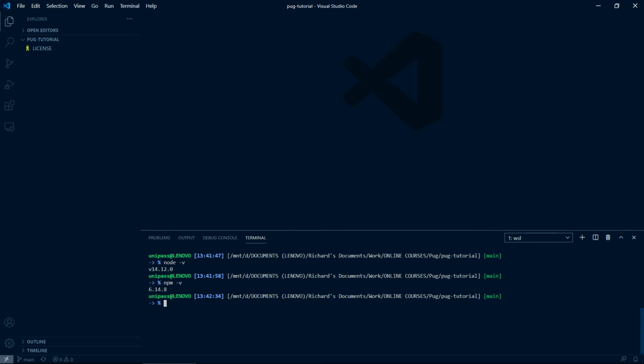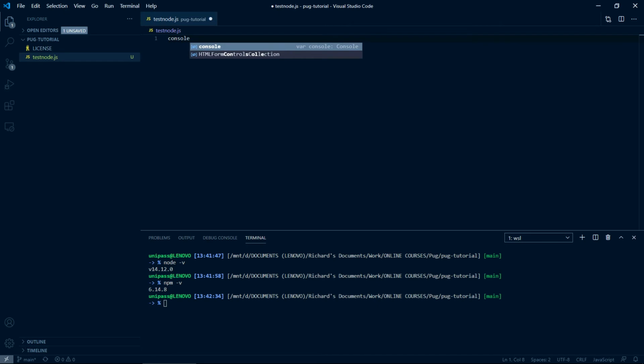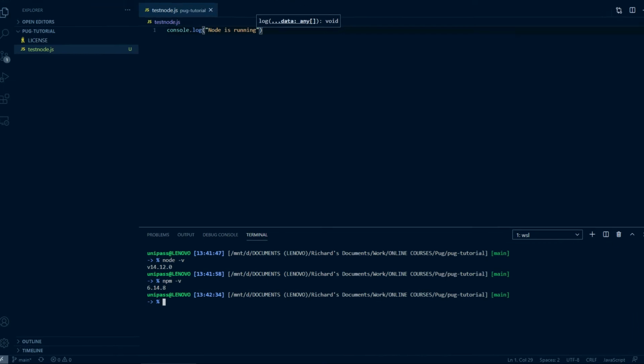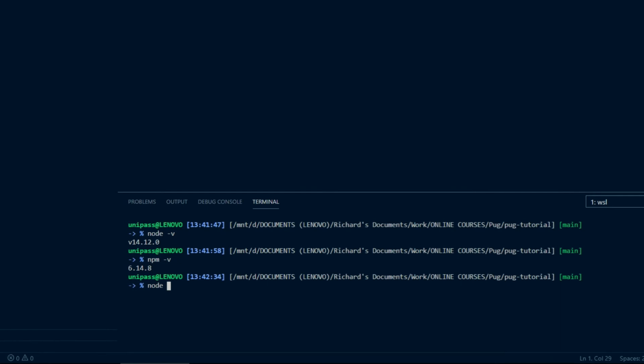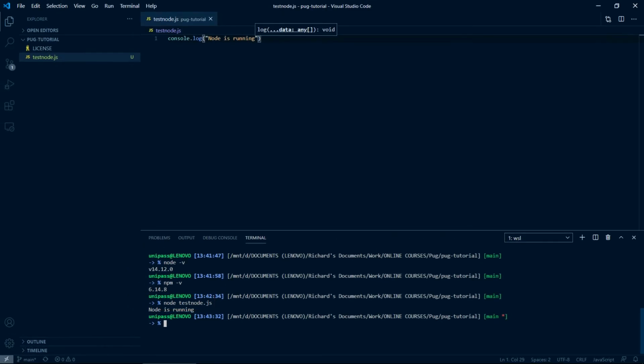Finally, create a file named testnode.js. And inside it type console.log, then inside parentheses and inside quotes, Node is running. Save the file, and in VS Code's terminal type node testnode.js, and you should get the output Node is running. If all of that worked, then we're OK to go on and install Pug.